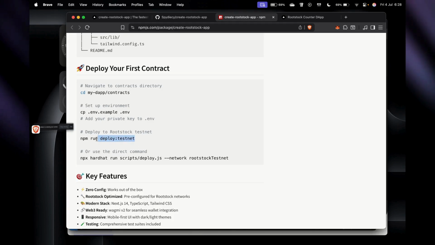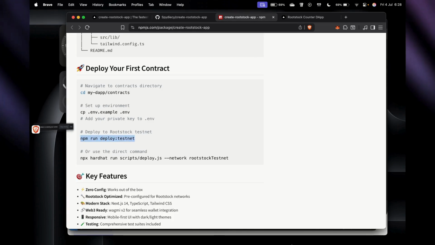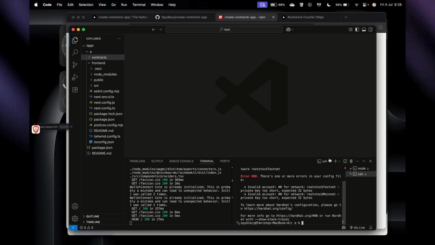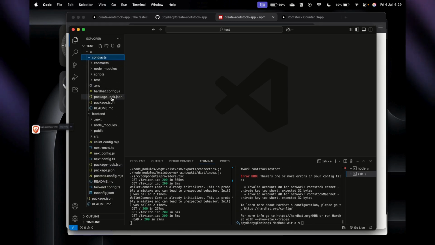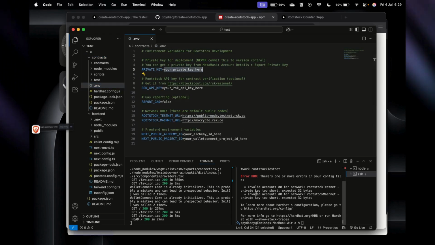Just copy this command. You just need to know this one single command to deploy the contract to Rootstock. Seems too good to be real, right? Let's quickly run it and see the result. So if you get this error like I got, it's one silly mistake you did: you need to come in the contracts directory and the env file we updated. You need to enter your private key. You can see the details here as well. Like you need to enter your private key here.